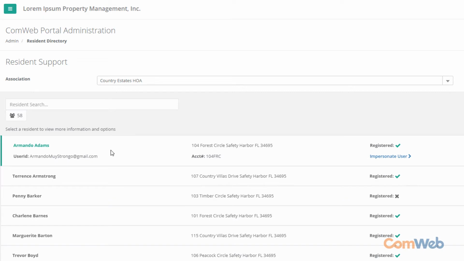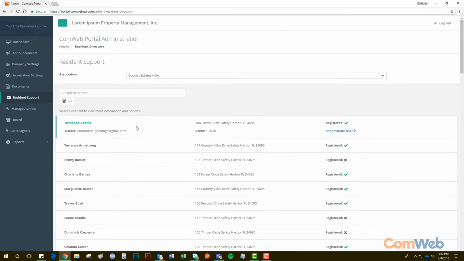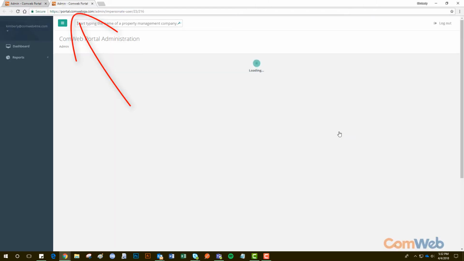Click to expand any record and you will see all contact details synchronized with your management software, an account number, and a link to impersonate the user. Click the Impersonate User link. This will open a new browser tab.